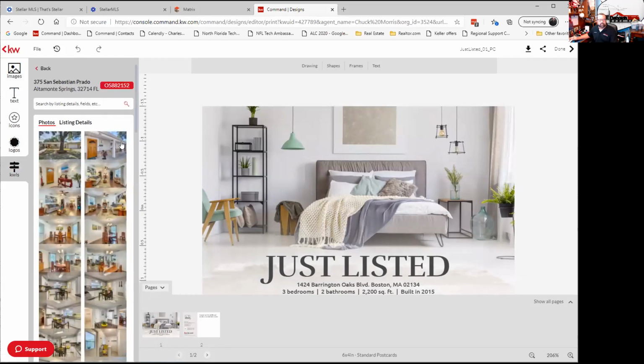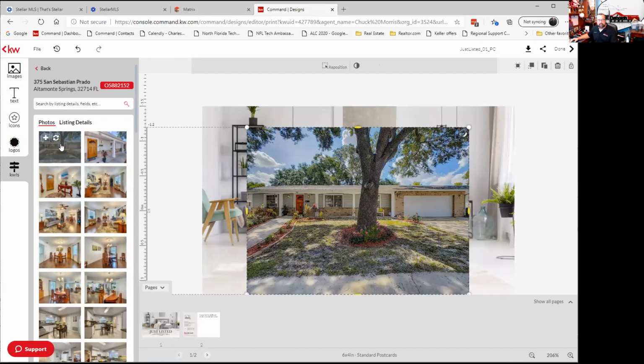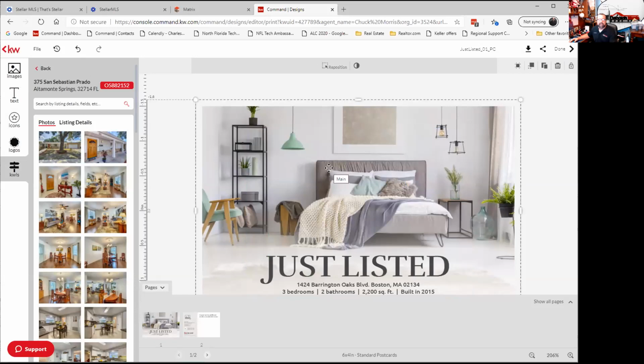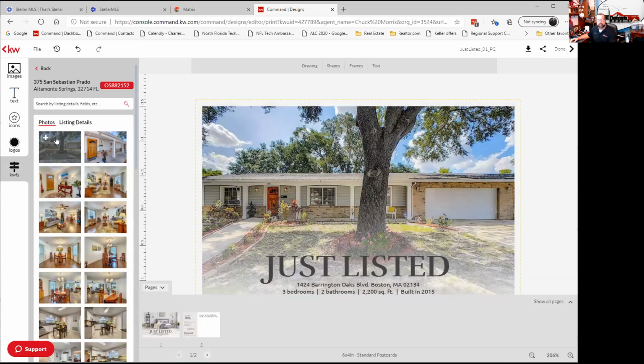Select. Let's go with the first one. Actually, I did that wrong. And this is what happens when you do it wrong. Make sure it's highlighted. Remove that picture. Remove the placeholder. I want to highlight the picture, so I want to make sure it's highlighted. Come over to the picture I want there. Go to, it looks like the recycling sign, and replace the image.